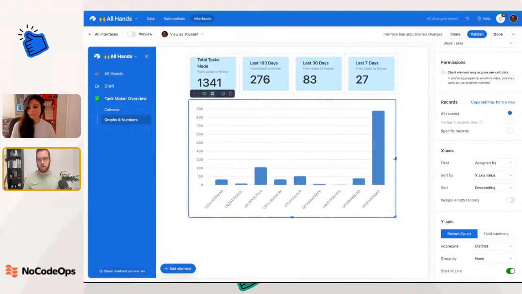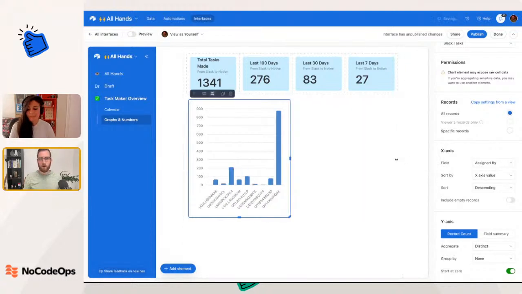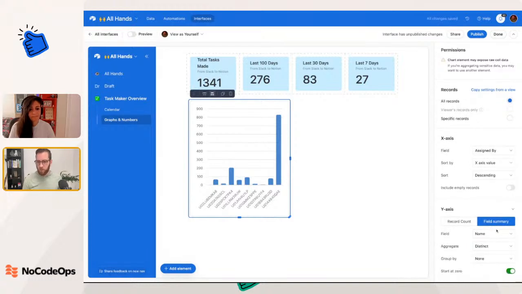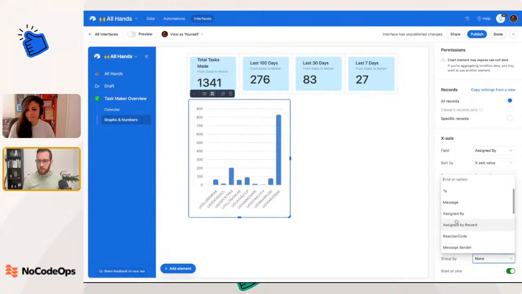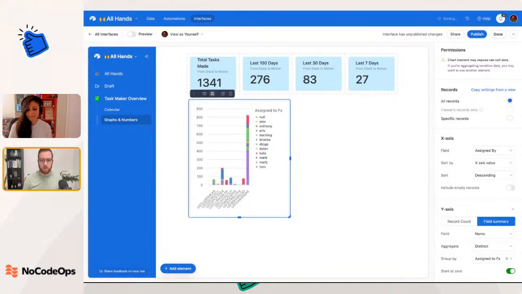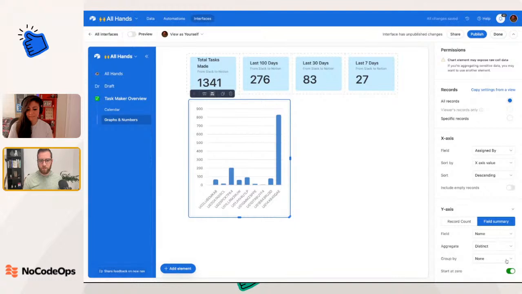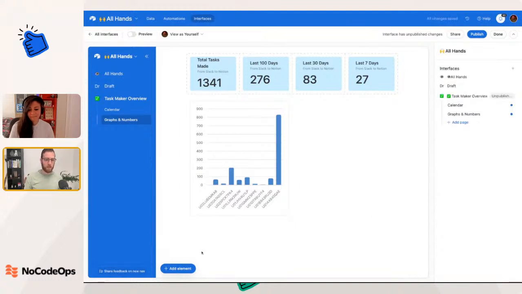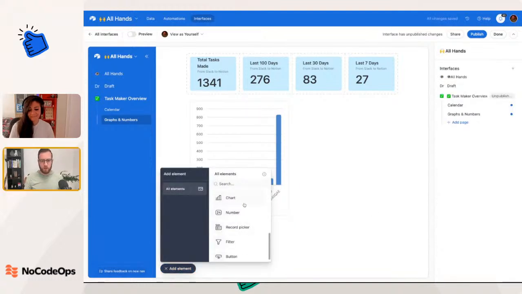We don't really want that. Let's actually just keep this for now as a bar graph to see who exactly is making a lot of tasks. And let's just click around on the field summary. So the field name aggregated by distinct. Let's group by maybe assigned to. Let's group by assigned to. Let's not group by assigned to. Let's just keep it like this for now. And let's make another graph. So we're going to make another chart.